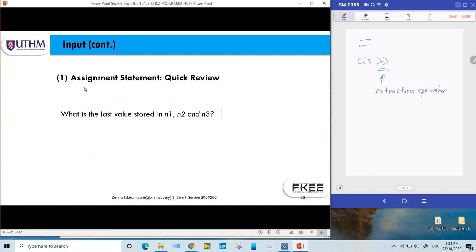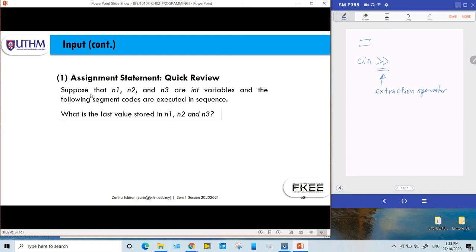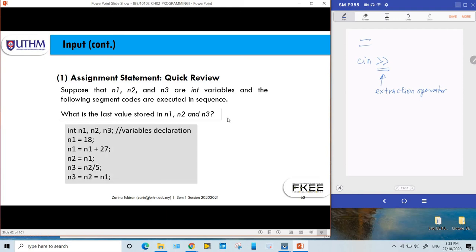Right. So a quick review for assignment statement. Let's say you are given this statement. Suppose that n1, n2, and n3 are integer variables and the following code segments are executed in sequence. What is the last value stored in n1, n2, and n3?